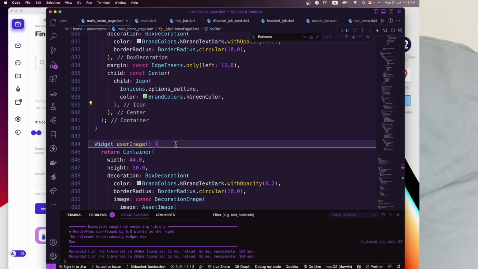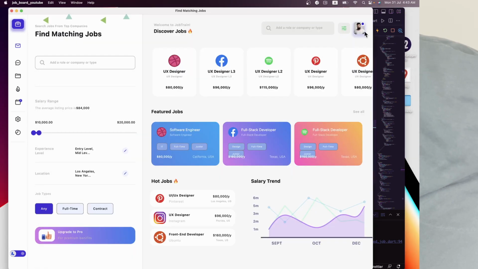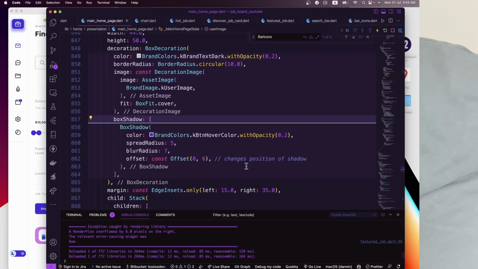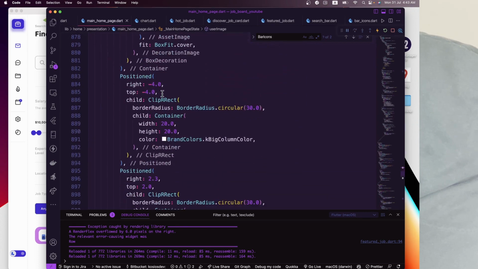And next is the user image, which I was talking about. So we are using a box shadow to create those blur shadows you can see here underneath it, and that's basically what we are doing here. This is the code for it.